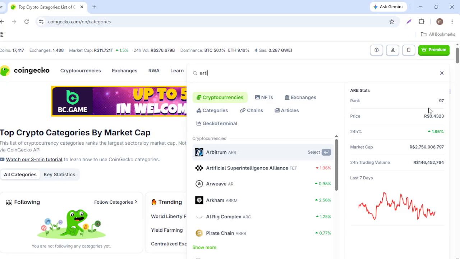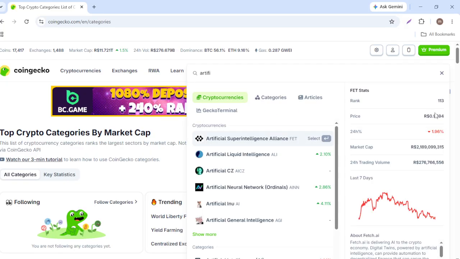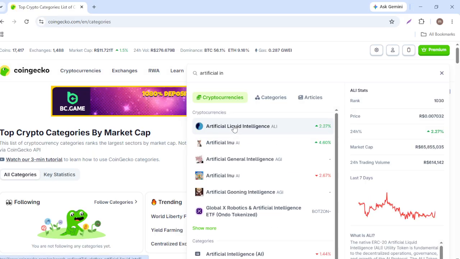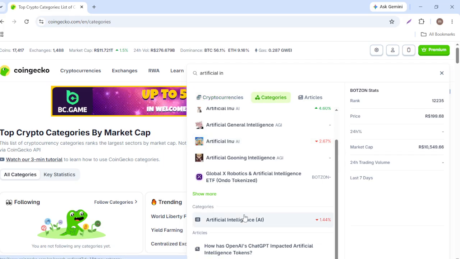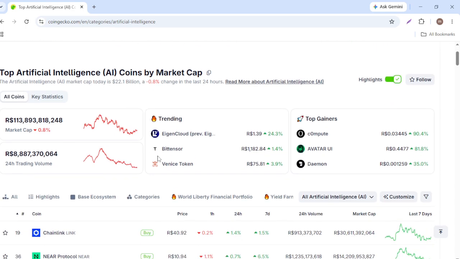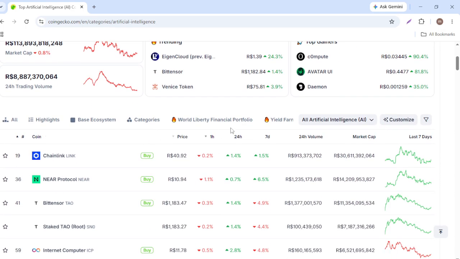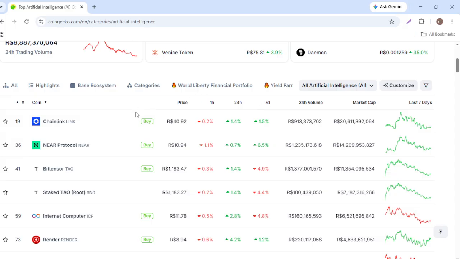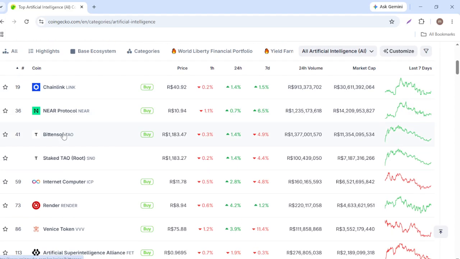On the AI category page, CoinGecko will show you a list of cryptocurrencies and tokens that are grouped under that AI-related category. This list makes it easier to discover projects connected to artificial intelligence without having to search for each token one at a time. Each token listing typically includes information such as the token name, ticker symbol, current price, market cap, trading volume, and recent price performance.